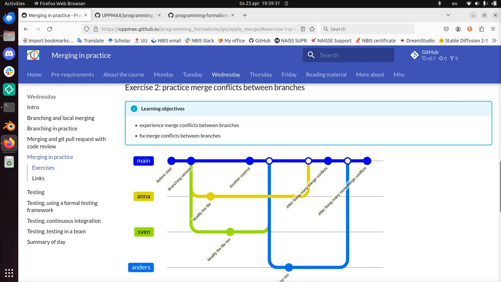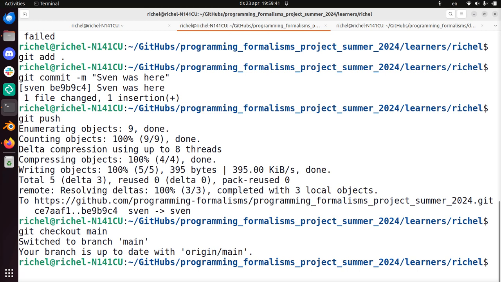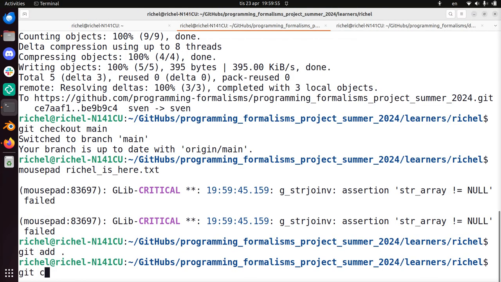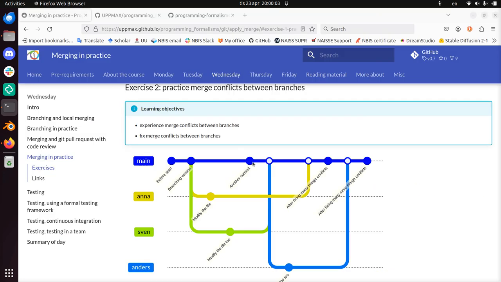Next commit is on the main branch, which is called another commit. So let's do that. Git checkout main, so it can be the master or the main branch depending on your setup. And I'm going to modify the file reshell is here, which is empty because it has not been updated. The main person was here. Git add dot, git commit, the main person was here, git push. Alright, so I did that commit.